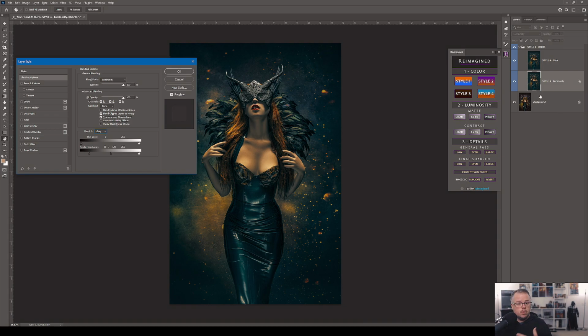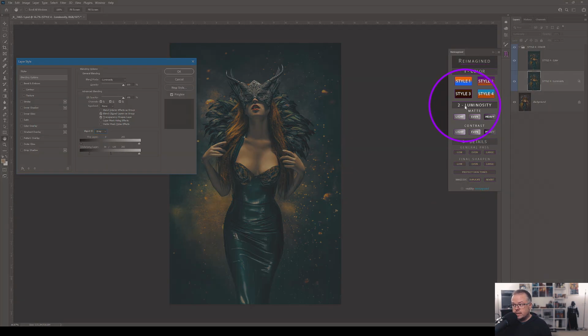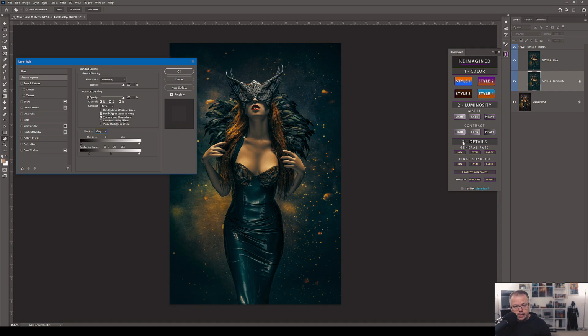So if you liked the one and done of clicking style number 4 and you liked the way it looked as it was, great. Continue to the other options of step 2 and step 3 in the Reimagined plugin. But I encourage you to take the time to do the Blend If, because this is part of the power of us designing this plugin this way, so that you can get this finesse and control, which you simply don't have with presets and color lookup tables and things of that nature.